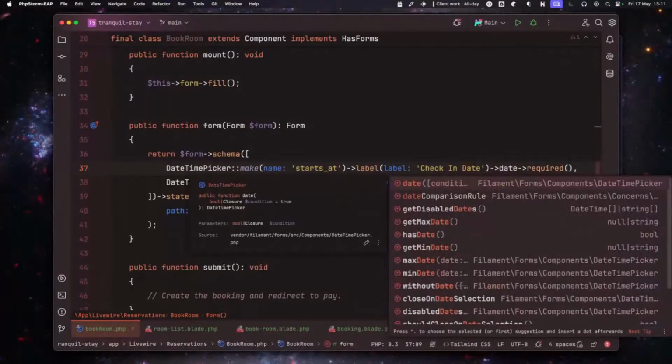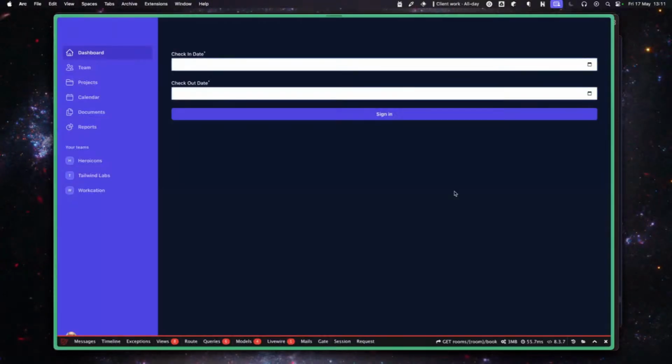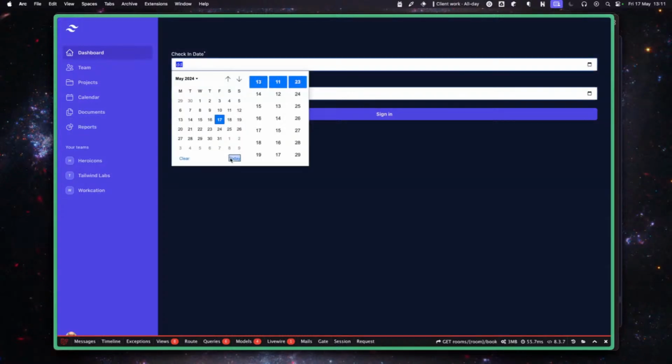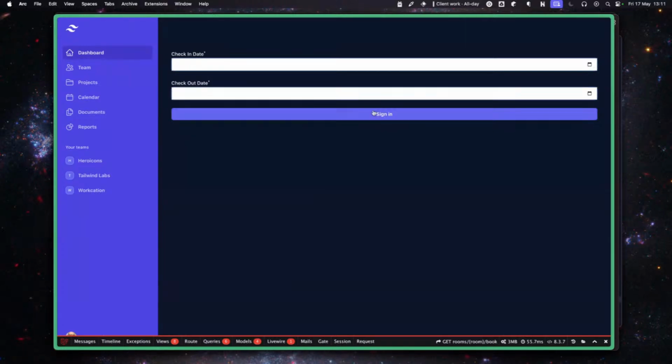Okay, so we can actually customize that, but I'm not going to go through that part right now because I want to just focus on payments. So we're going to do a check-in date of tomorrow. Are we going to check out in a week? So then when we click that, it should hit the submit.